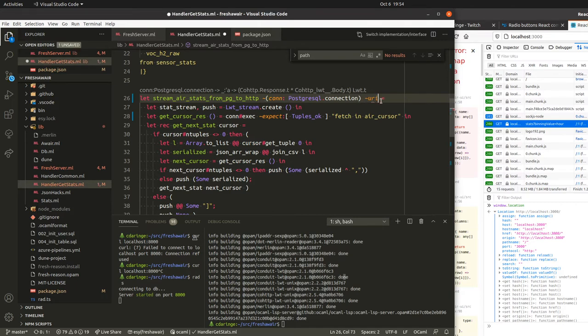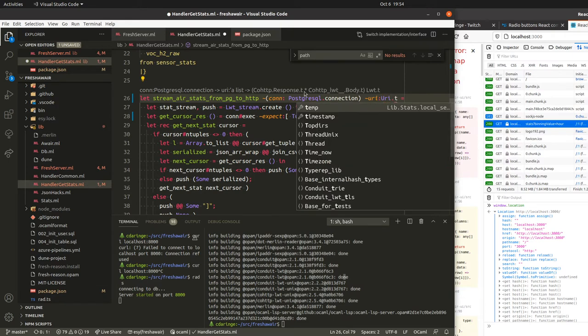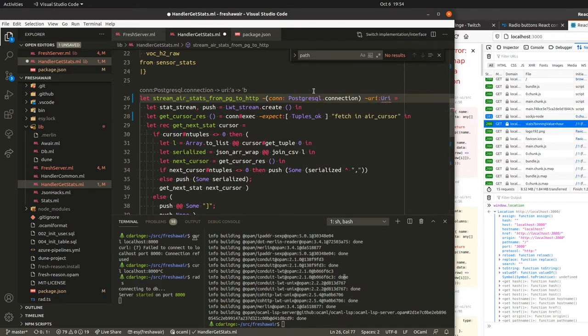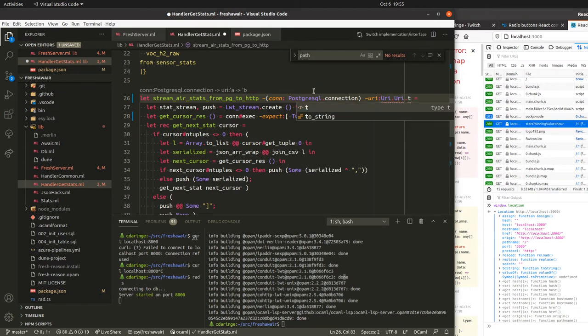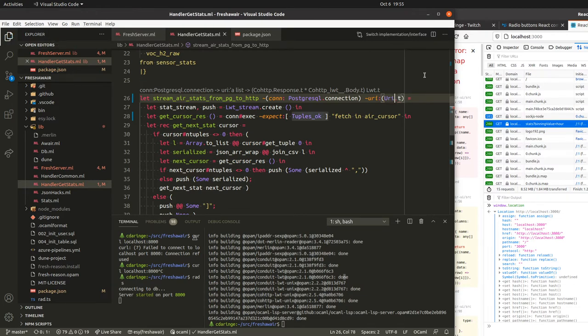All right, so now I also want something called URI. And URI is of type A, but really I know it's of type URI.t. Wait a sec. That doesn't seem right. URI.URI.t. What's really going on here? Oh, interesting. URI is an A list? What in the world is happening? How do I get the type out of the URI module?